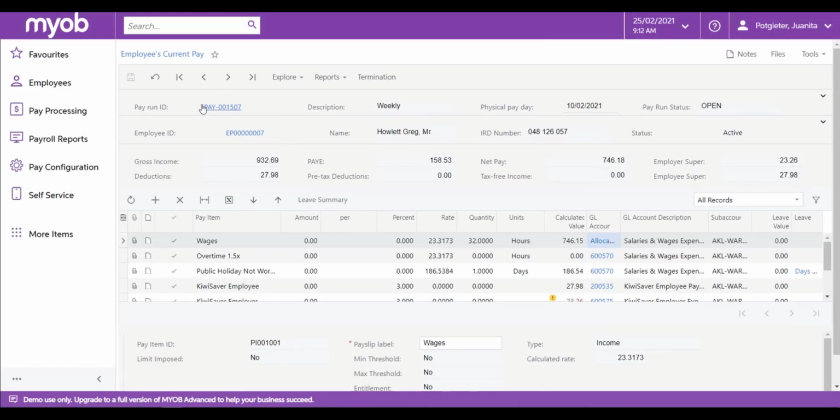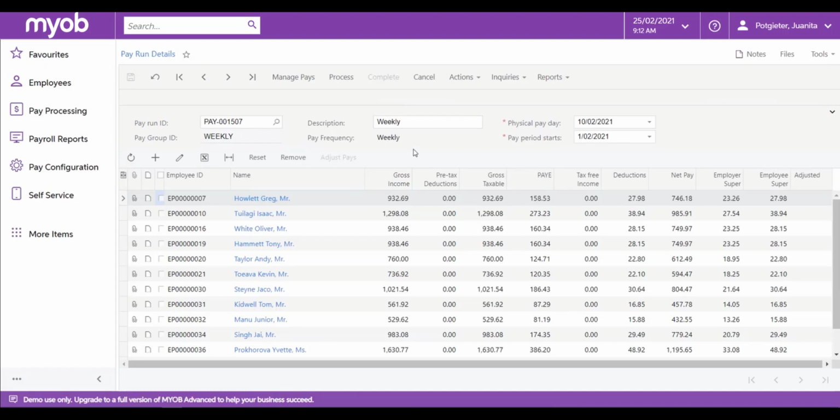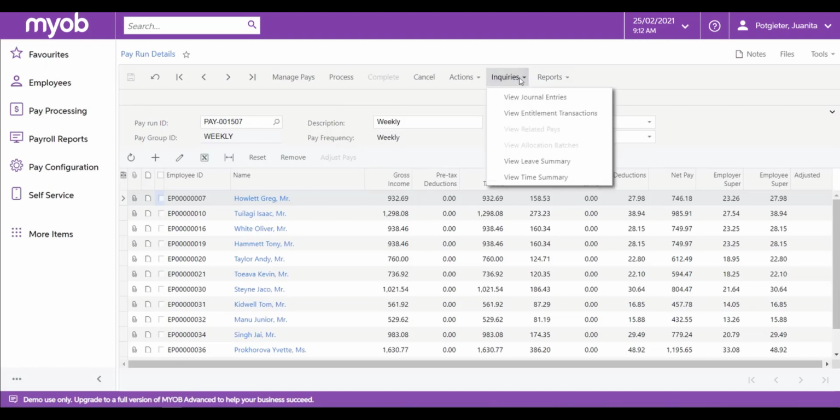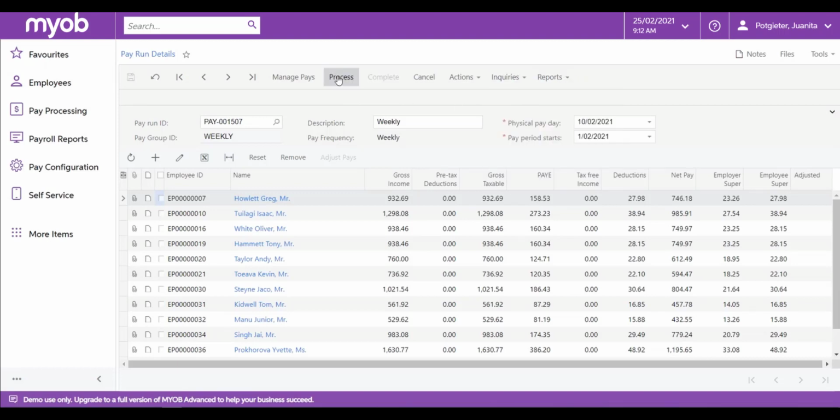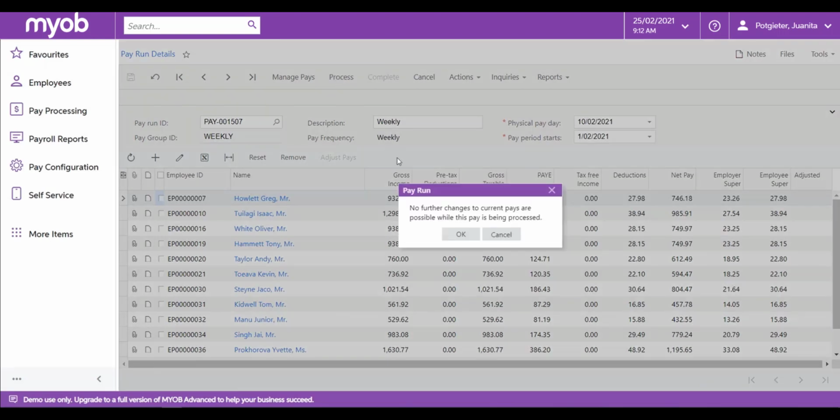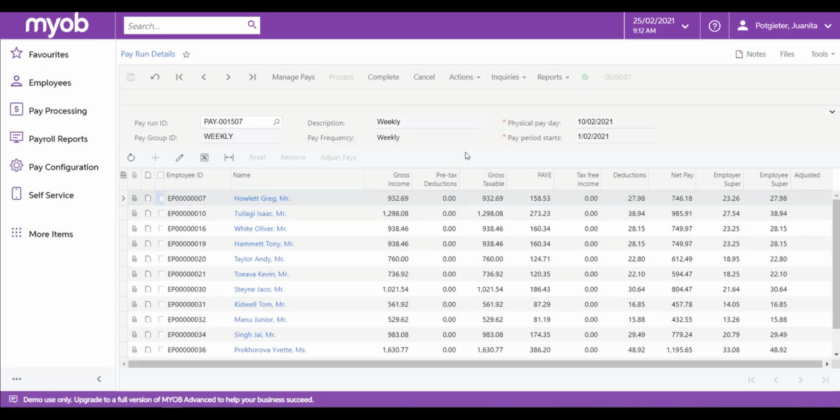The process here is to work through and update every single employee with the relevant changes that may be required. We would then look to run some reports to confirm everything looks correct before we complete the payroll. Once we are satisfied that all the employees' information is up to date and we have some reports that can be run through as well as some inquiries, we can then start to lock down the pay by clicking the Process button. This will prevent any further changes being made to the pay. Once we are happy to proceed, we can then complete the pay.